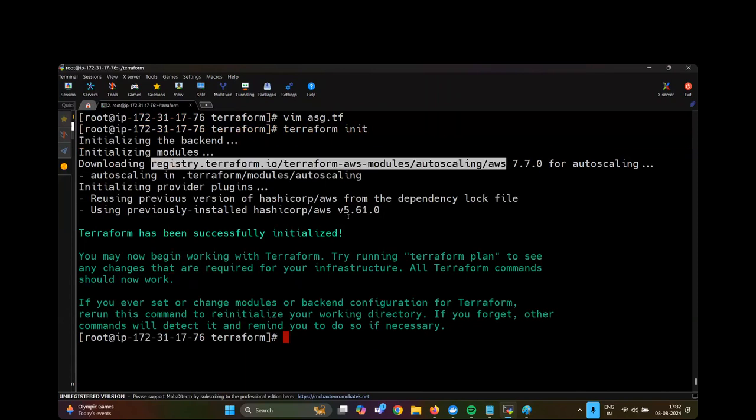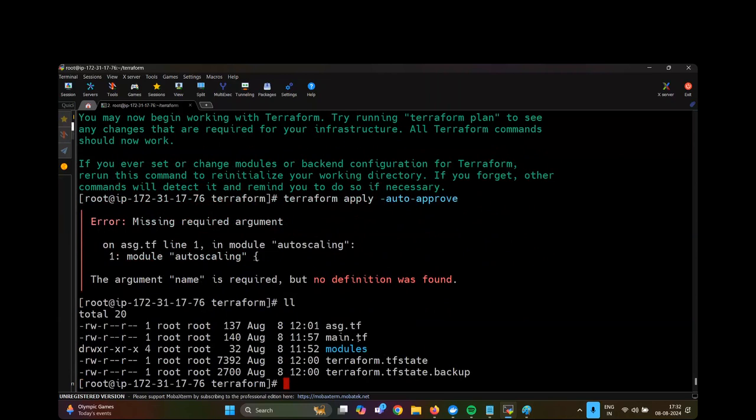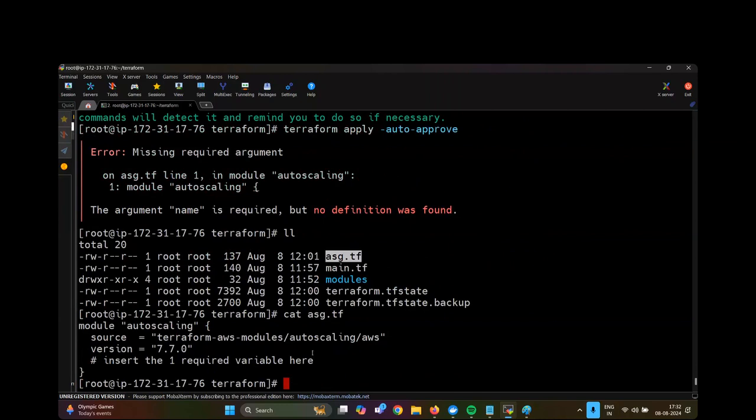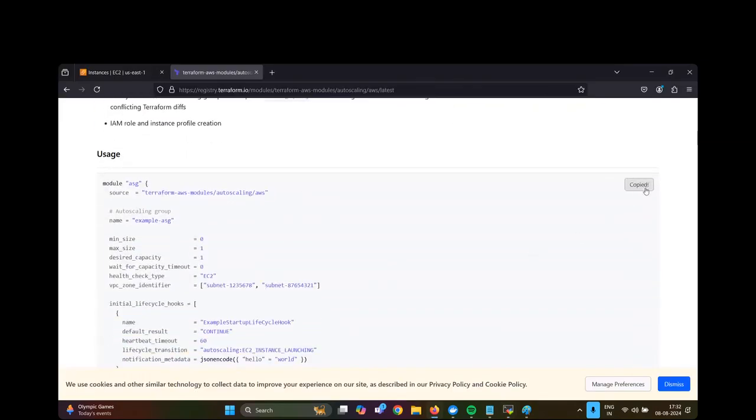So now what I can do is terraform apply. If I write terraform apply, see what will happen. Here, if you go and see in ll, are you seeing the asd.tf? cat asd.tf. So it is the module actually. So what I'll be doing now is I need to give the argument names. Wait, I need to give this one for you. This I need to write basically.